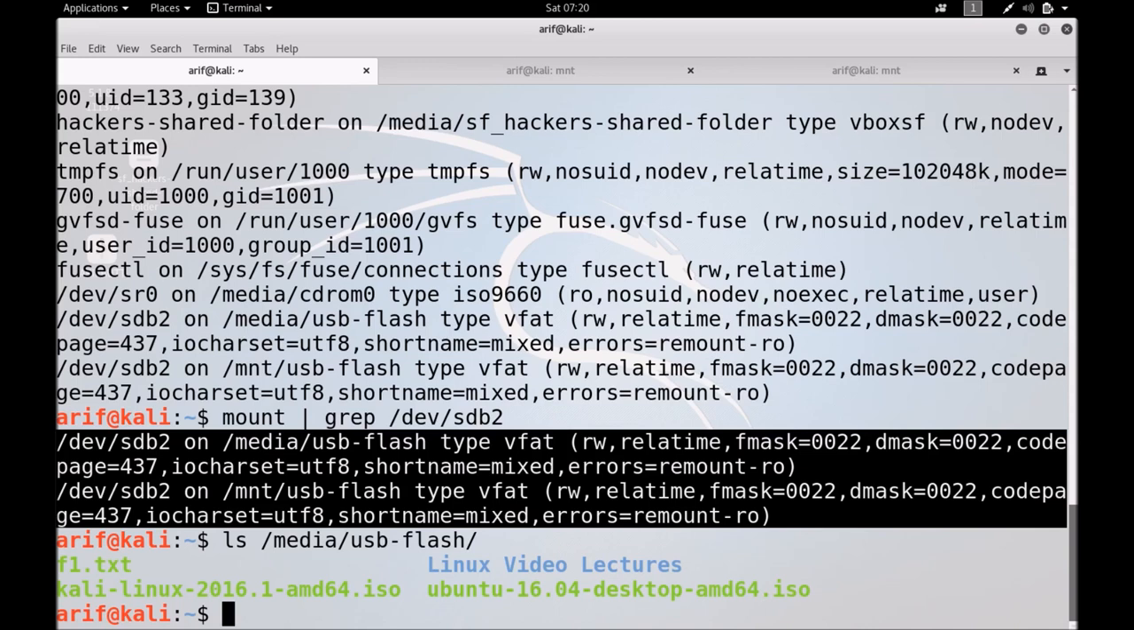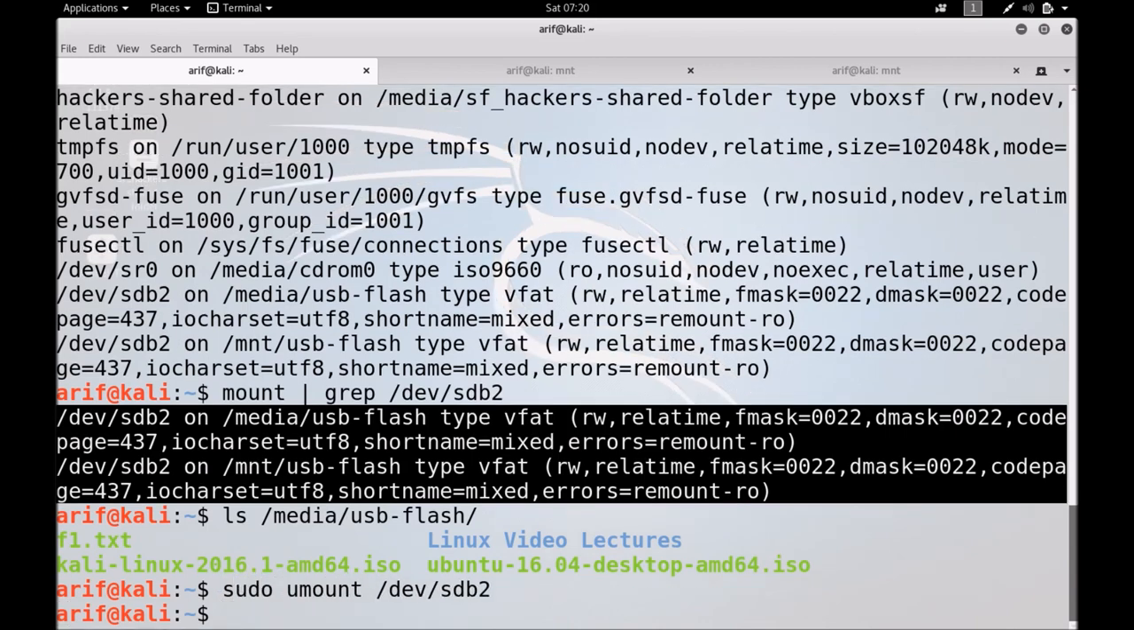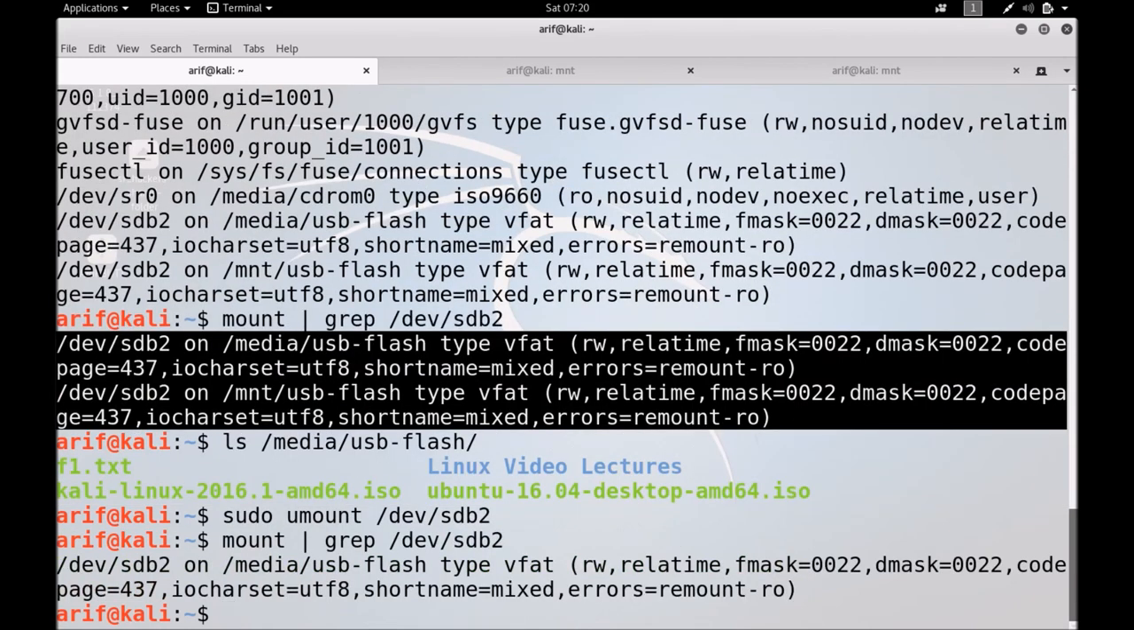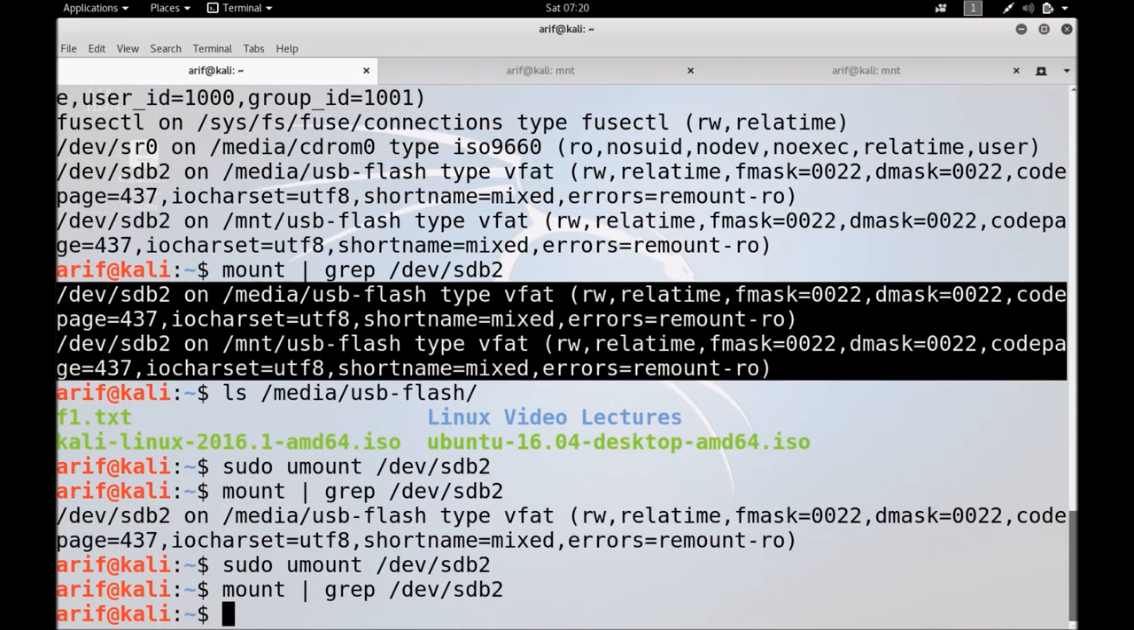Let me unmount this as well by umount, and give the name of the device. I have to be sudo. And now if I do mount | grep sdb2, it is still mounted. Okay, it should have been sudo sdb1. Let me try it again and unmount it, and let me see. Yes, now it is completely unmounted. It's no more there.